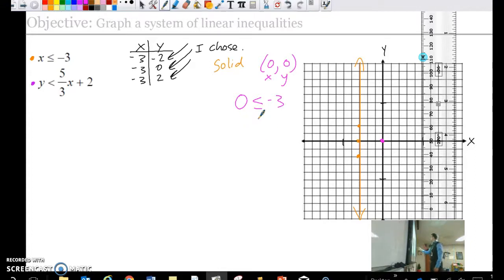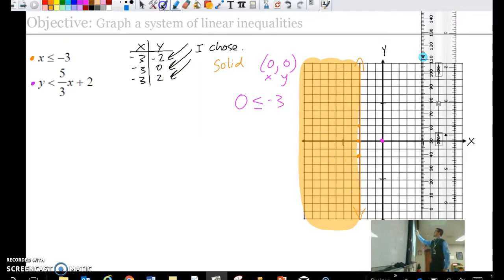Nope, it's not. So it's on the right side here. That did not work, so I shade the other side. Use an orange here, so I shaded on the left side because that point did not work. Let's try another one. I guess we're done with that one. Let's do the next one down here.